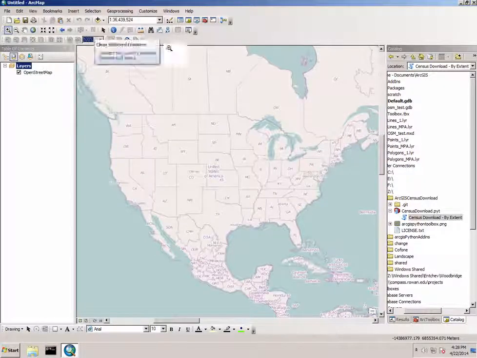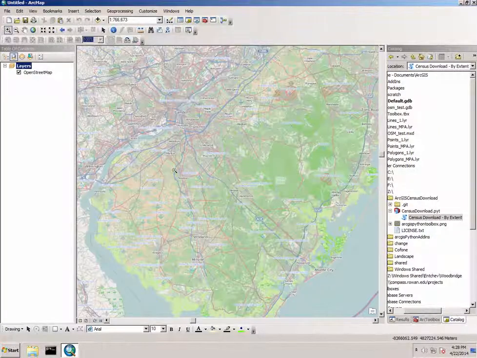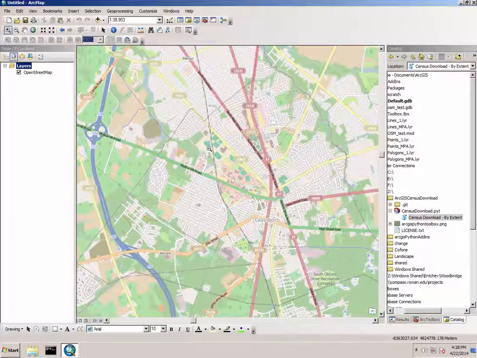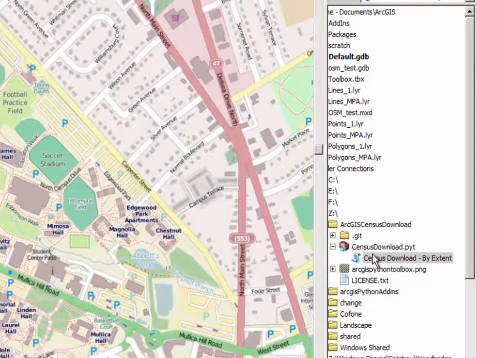What I can do with this tool is zoom into an area of interest. I'll happen to zoom in on Rowan University's Glassboro campus in New Jersey. So now that I've zoomed into a specific area, I can use this Python toolbox to download census information based on my current extent. You can see here it is a Python toolbox and there's one tool available, Census Download by Extent.